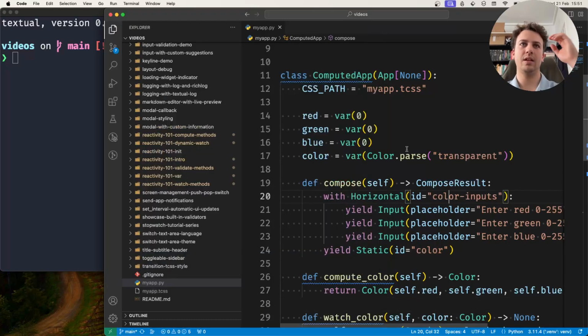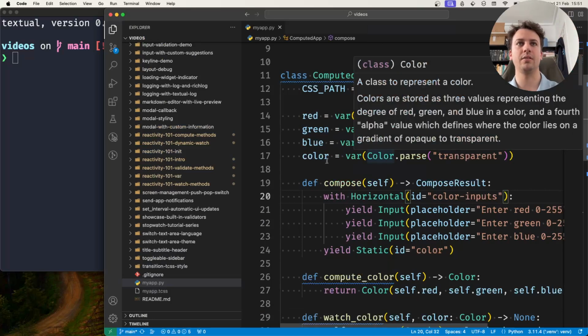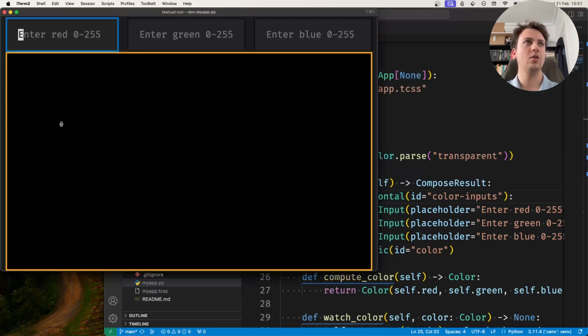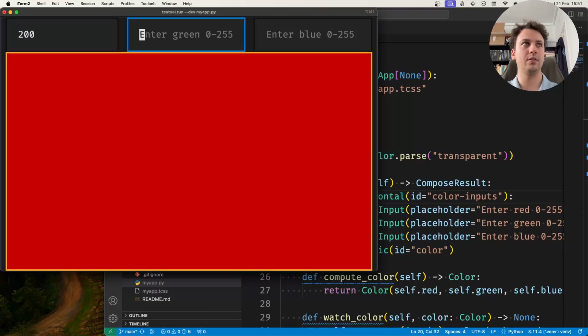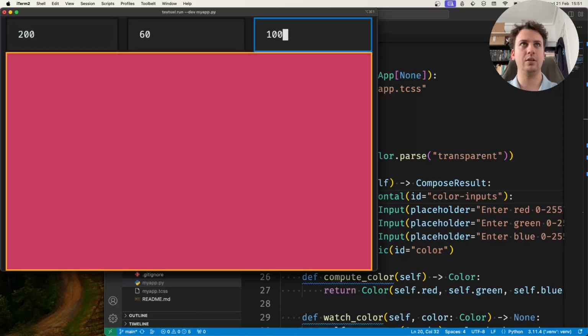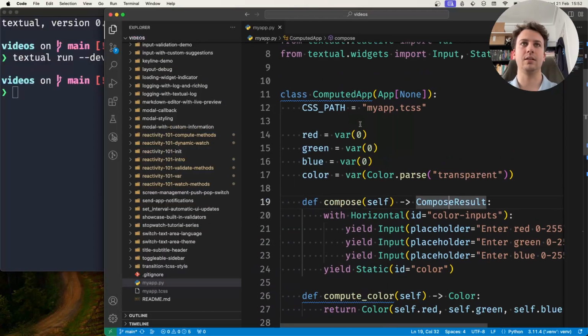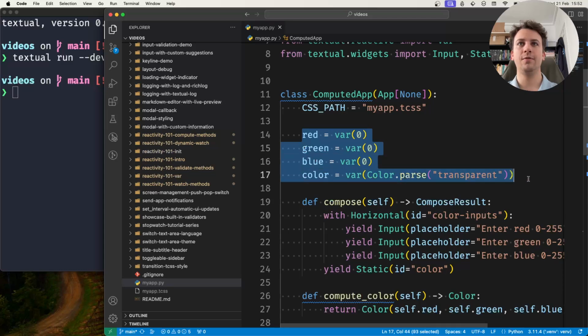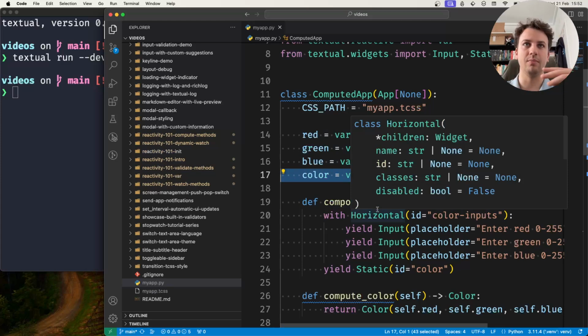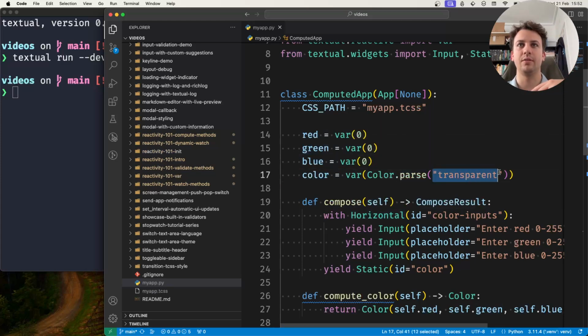So I have the application from the previous video with the compute methods and the colors, so if I run it, what we get is an application where you can type some RGB values and you get the colors and you can preview the colors. And what you can see here in the code, the four reactive variables that power all of this are initialized like this. The red, green, and blue components start off as zero, and the color of the static, the region in the middle, starts off as transparent.